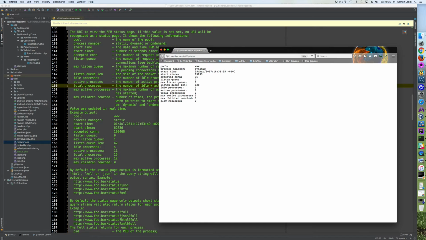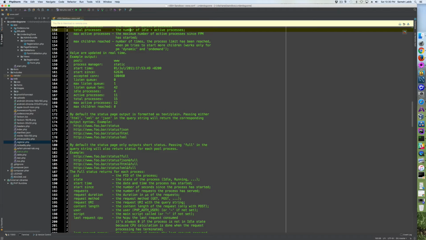You can see that the pool is www. The process manager is running dynamically. Start time. Okay, start since, accepted connections, listen queue, max listen queue. It says values are updated in real time. I wonder what that means.